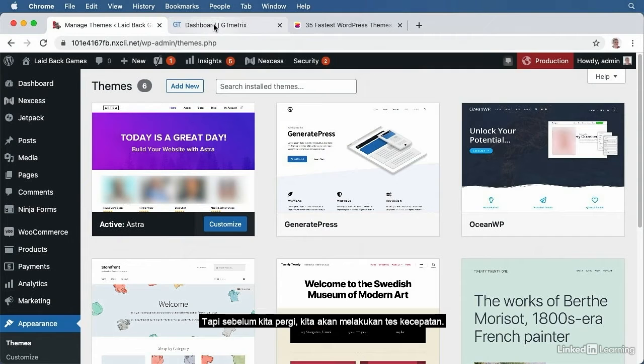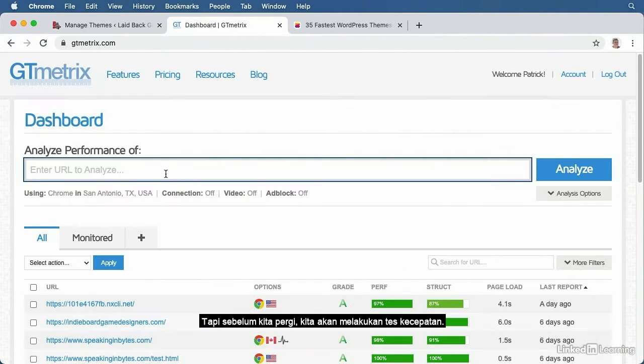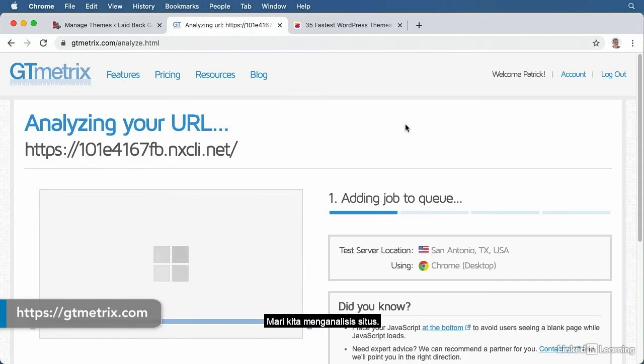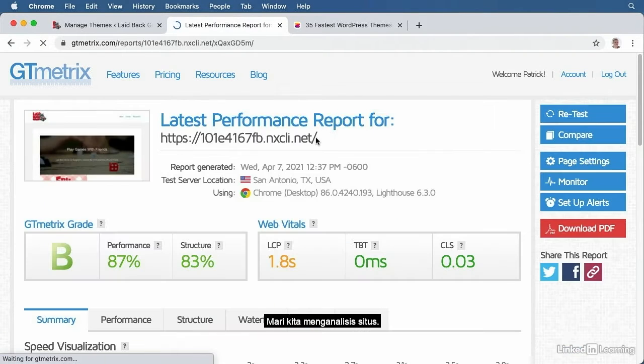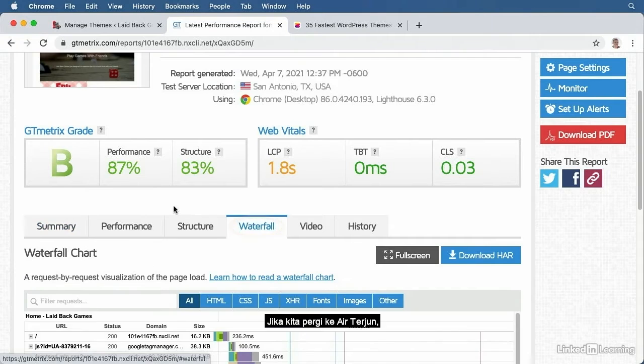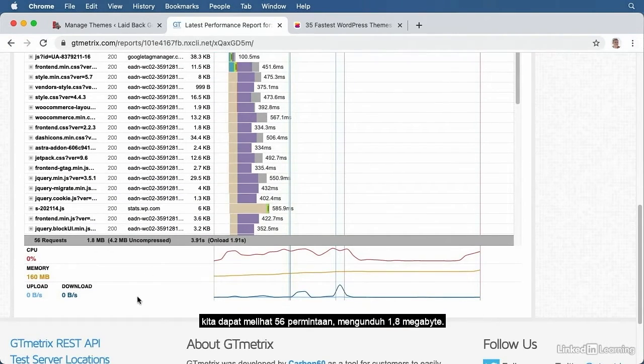But before we get going, we're going to do a speed test. Paste in my URL. Let's analyze the site. The largest contentful paint is 1.8 seconds. Fully loaded is 3.9 seconds. If we go to the waterfall, we can see 56 requests downloading 1.8 megabytes. So this is our baseline. Let's go back to our site.